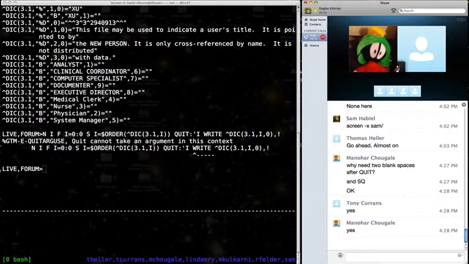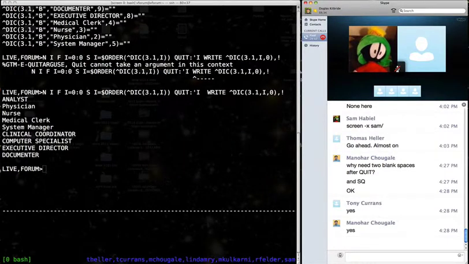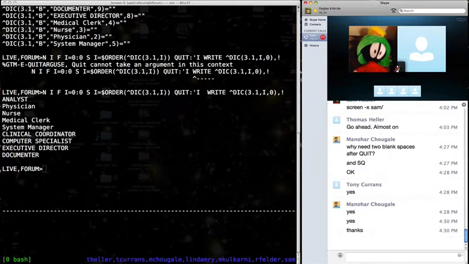And here GTM is telling you the quit you just supplied cannot take an argument in this context. He is really saying that inside the for loop, a quit cannot return a value. So you have to put two spaces after the quit, and that's that. You actually get it to run properly. Does that explain it, Manohar? Okay, good.